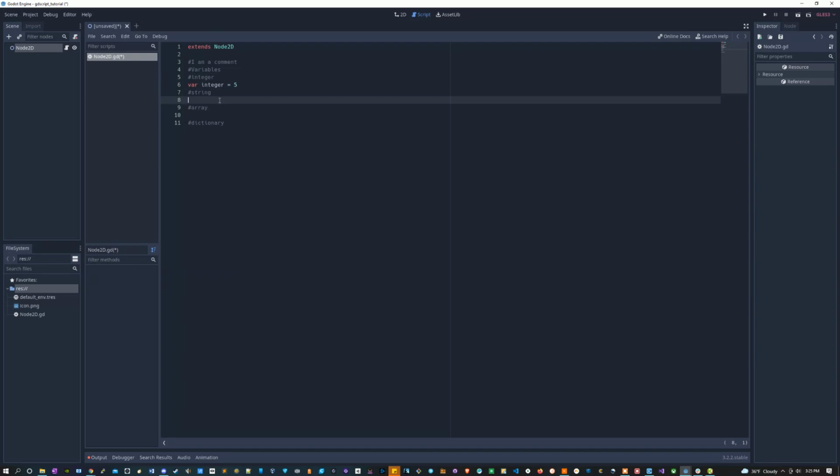Let's also create a string. This is going to be string, and now the difference between a string and an integer is that a string is surrounded by quotes, and anything you put in the quotes will be part of the string. So we could put 5 again, and that's a string version of 5, or we could put something like a sentence. Hello, I am a string.